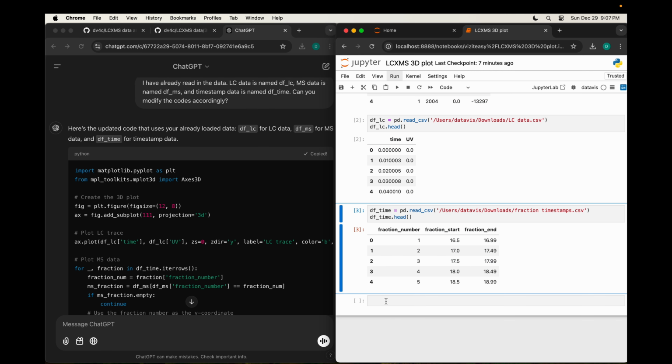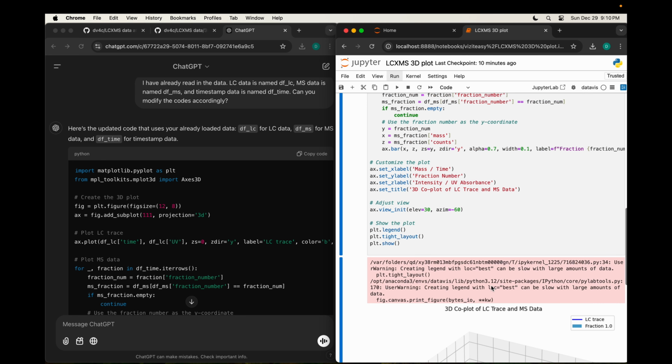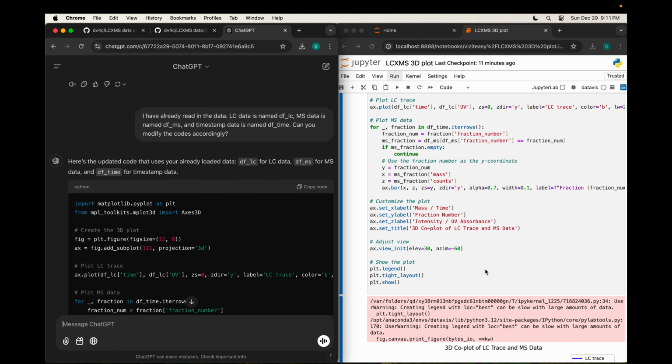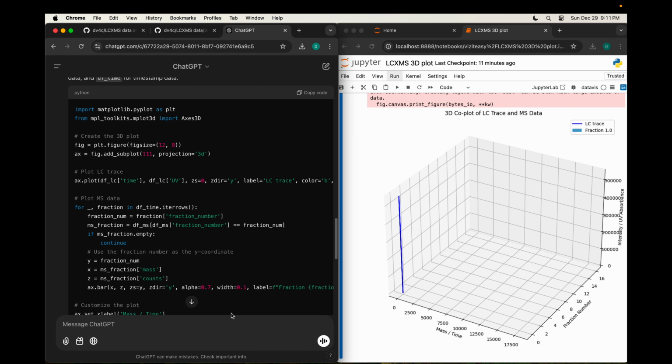All right, let's see what we got here. Okay, and we can tell that the plot generated really didn't seem to match what we want here. What's going on is that the x-axis actually has both the mass and time shared. So that's not what we want. Let's clarify that.